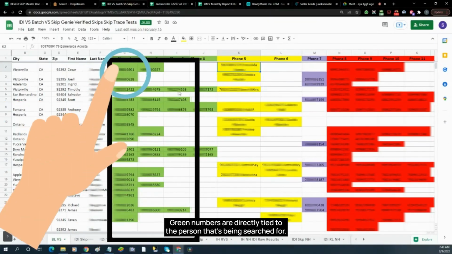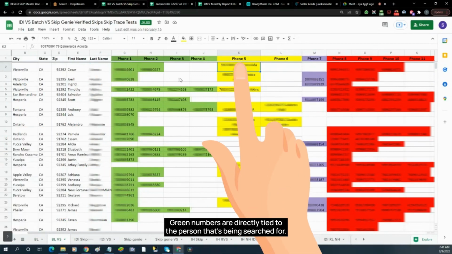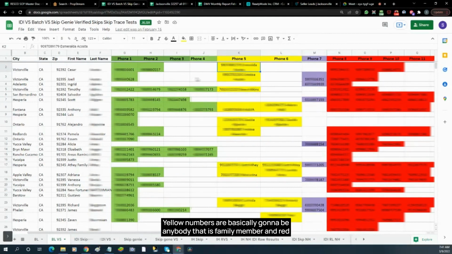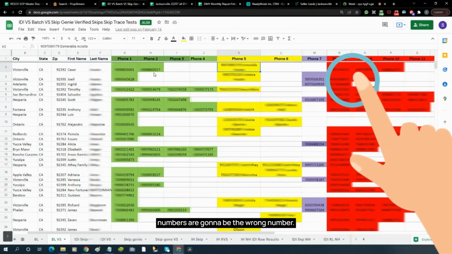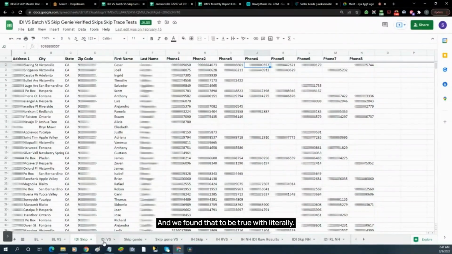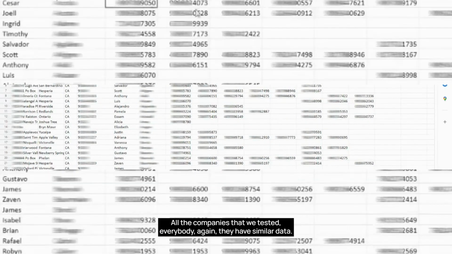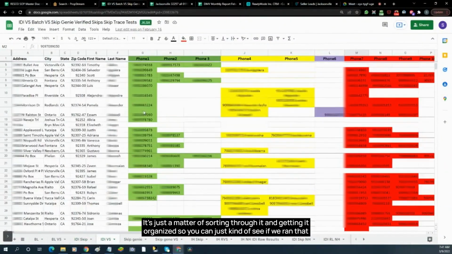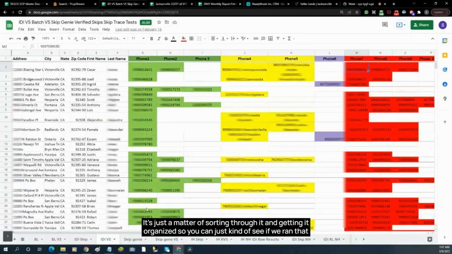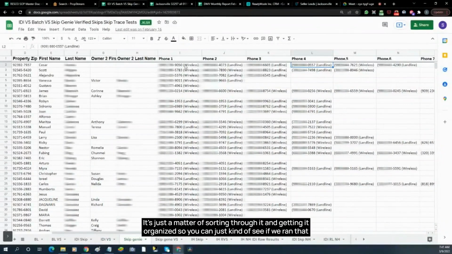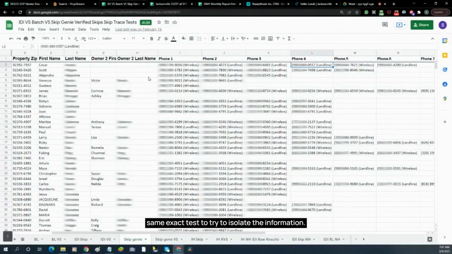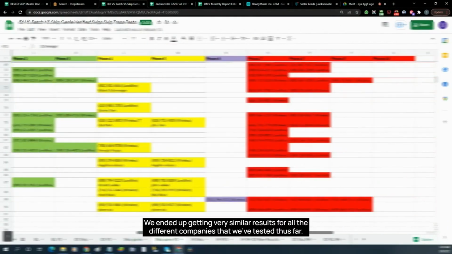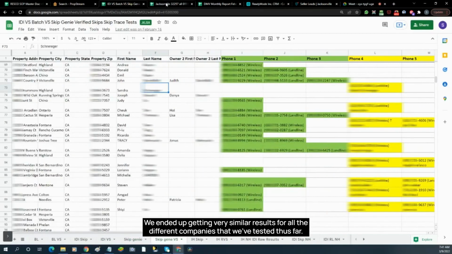That's how we've highlighted it here. Green numbers are directly tied to the person that's being searched for. Yellow numbers are basically going to be anybody that is a family member, and red numbers are going to be the wrong number. And we found that to be true with literally all the companies that we tested. Everybody, again, has similar data. It's just a matter of sorting through it and getting it organized. So you can see, we ran that same exact test to try to isolate the information, and we ended up getting very similar results for all the different companies that we've tested thus far.